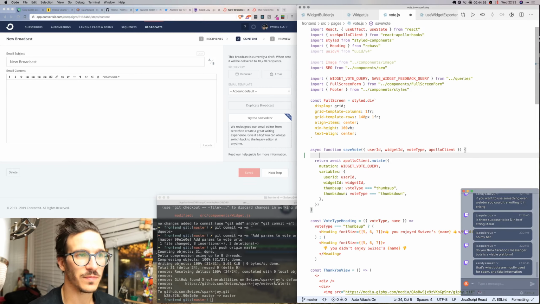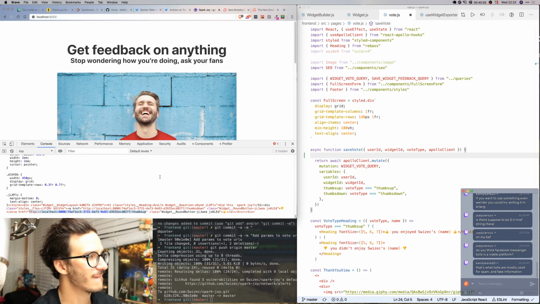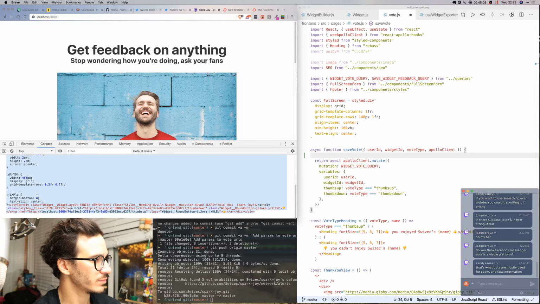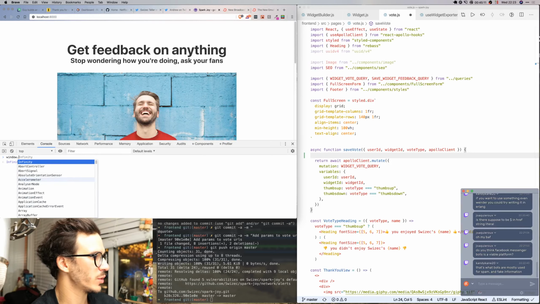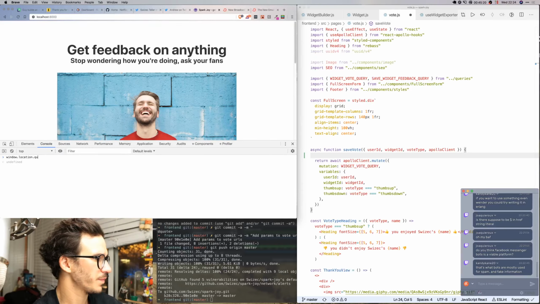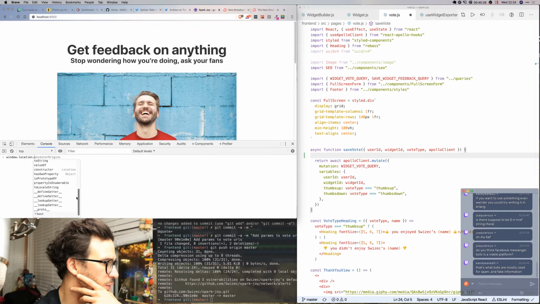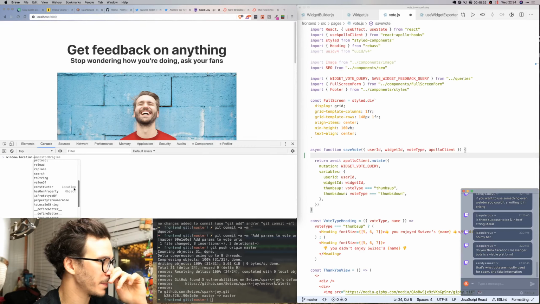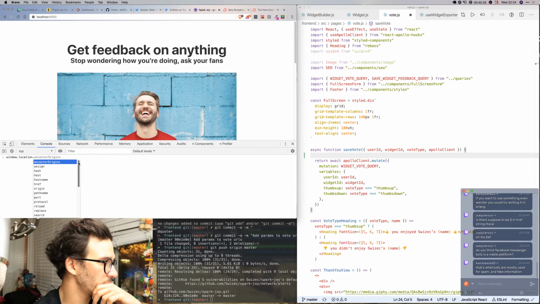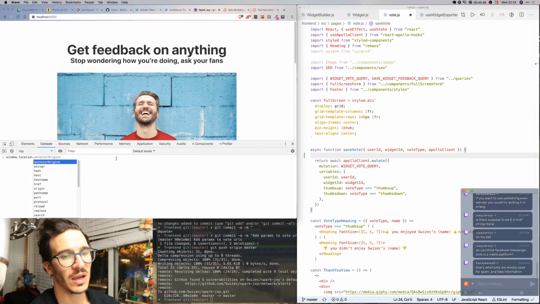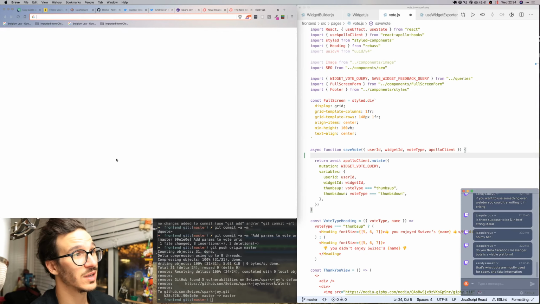How do I get params from the URL? Let's see. Window.query. No, window.location. What is it? Assign, hash, host, hostname, href, origin, pathname, protocol, search, replace, valueOf, constructor, toLocaleString. Okay, because I'm lazy, I'm just gonna look it up.